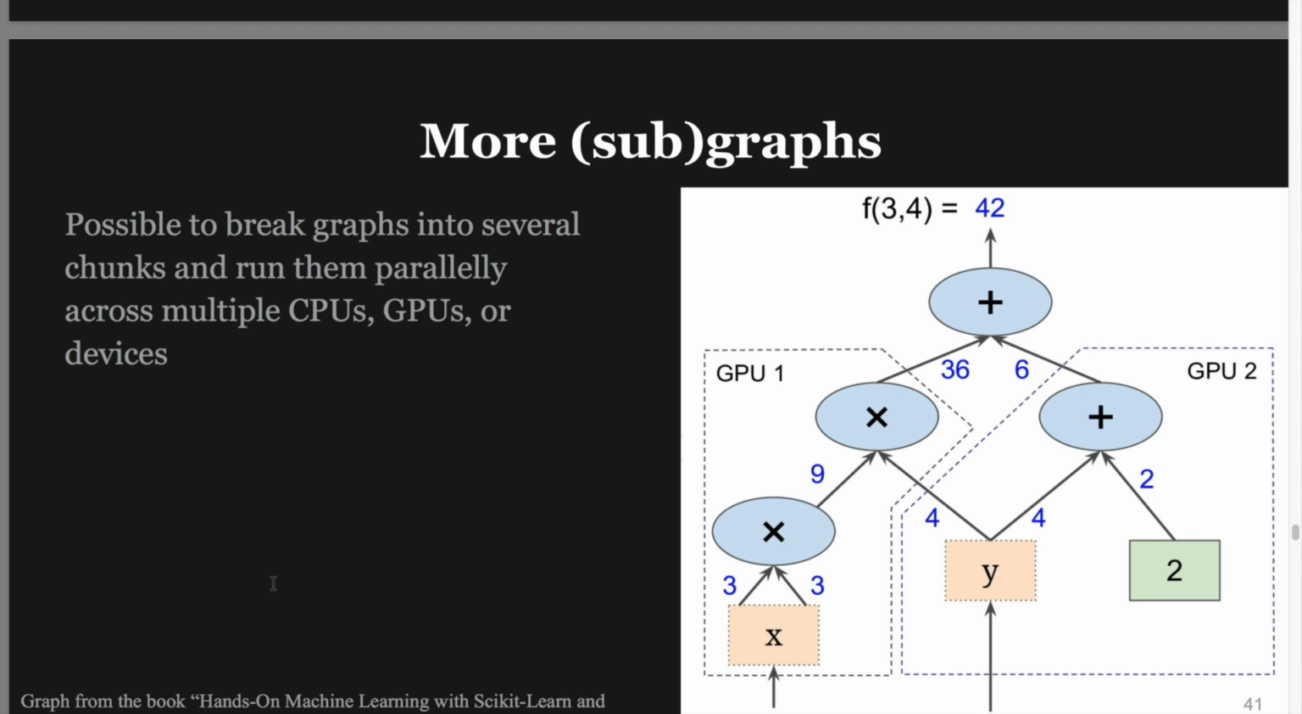The other beauty about modeling our computations in this way is that since it's a graph, you can literally point various nodes to various CPUs or GPUs, and that computation would run in parallel across multiple CPUs, GPUs, or devices. So this is another thing that we get out of modeling our computation as a graph, where any of the subgraphs can be just forked off to a separate computation device. This can make a lot of these things extremely parallelizable.